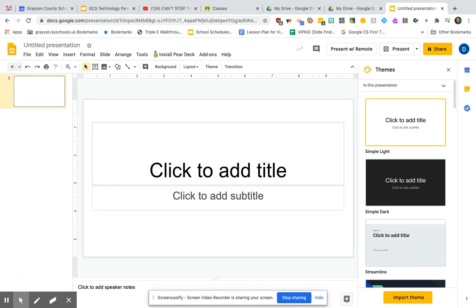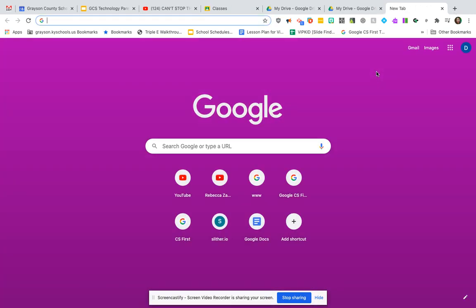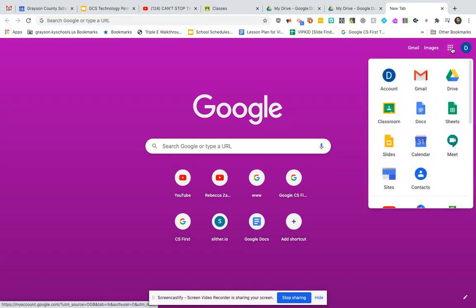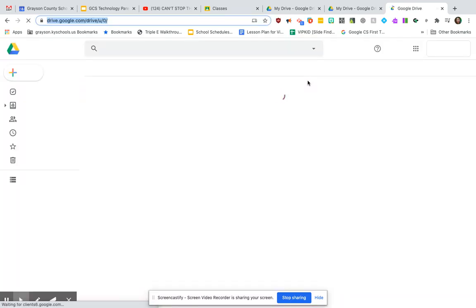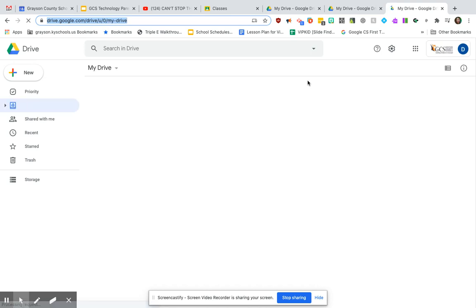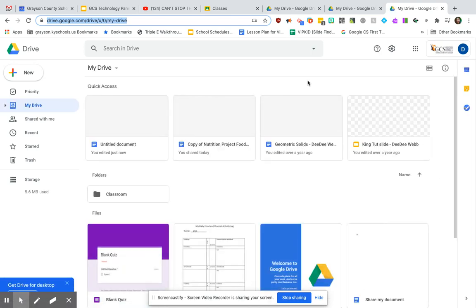Questions about Google Slides? How many of you have used PowerPoint in the past? Okay, great, excellent. The next thing I'm going to show you is Google Drive. Remember, Google Drive is where all of their documents will be housed and stored. I'm going to go to the waffle and click on Drive. And you can see all of the documents that the student has created or that a teacher has shared with them.